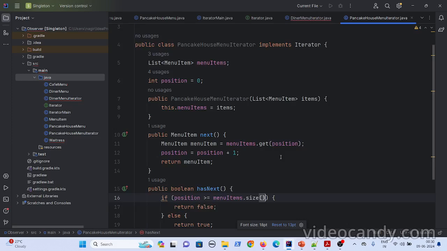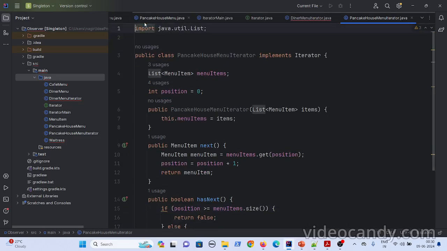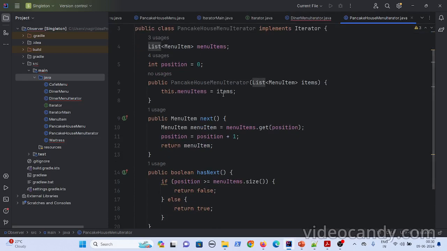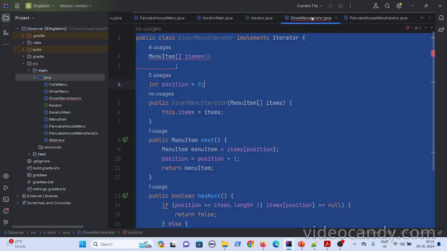So you got it right. For the pancake house menu iterator, what have you done? The pancake house menu uses the array list. So while creating the instance, you fetch the pancake house menu items and assign these items to this particular list. Now when has next is invoked, you have to check whether the position is greater than or equal to the menu size. You are just checking the boundary condition. Here you have another check, right?